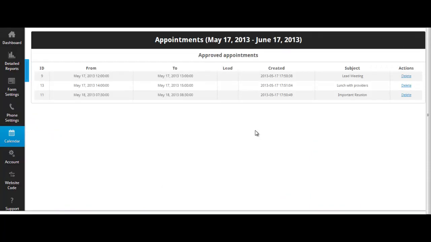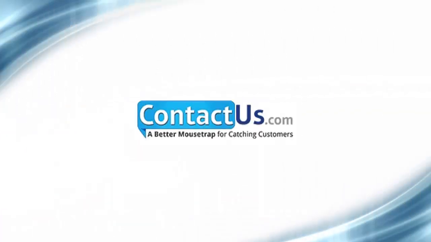So have fun synchronizing this awesome feature. We're pretty sure it will add a great value to your contact form.